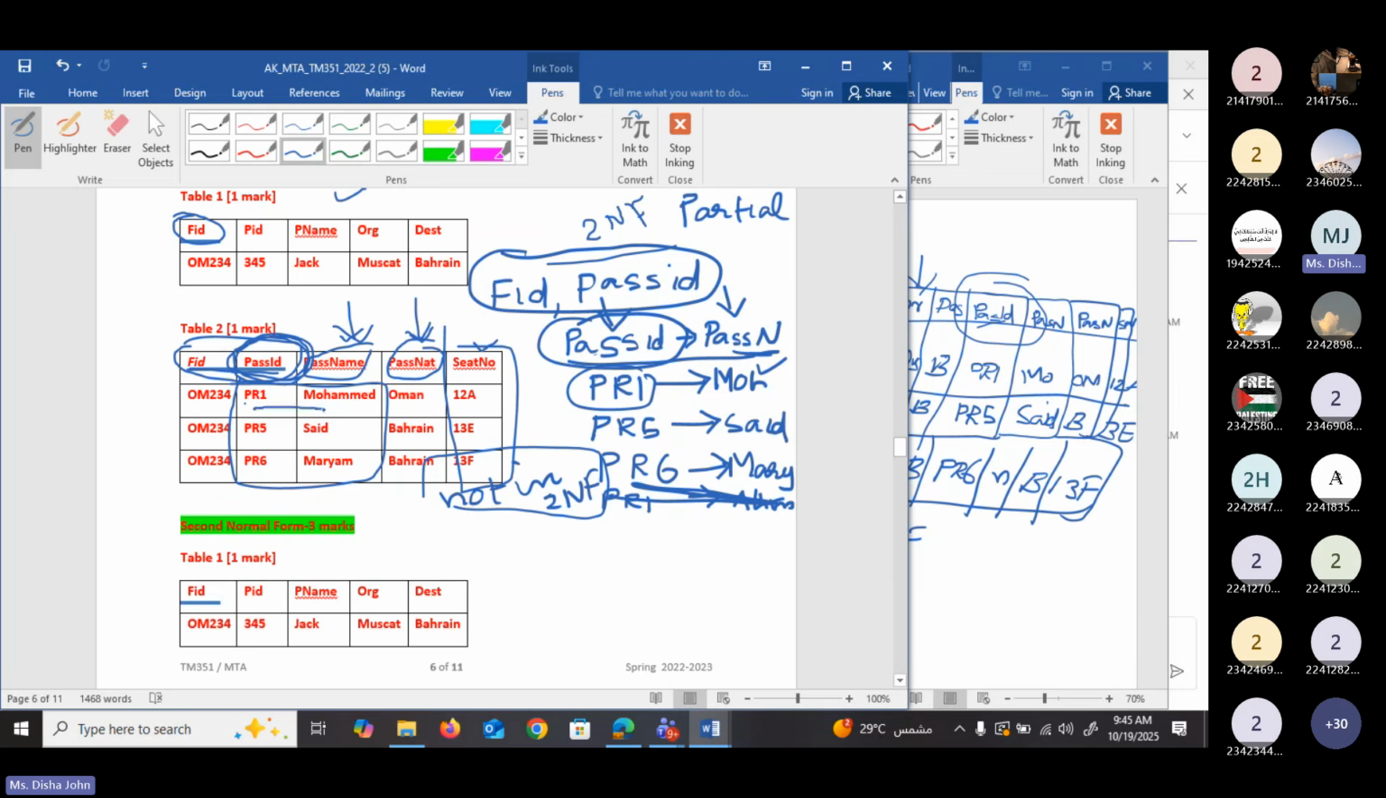Here PR1 is related with only Muhammad, PR5 is only related with Said, PR6 is only related with Mariam. So each value of passenger ID is related with only one value of passenger name. So it is a dependency. That means it is not depending on both of these columns. Here you can see passenger name is depending on passenger ID and passenger ID is a part of the primary key. Clear? Somewhat clear? What about the passenger nationality?